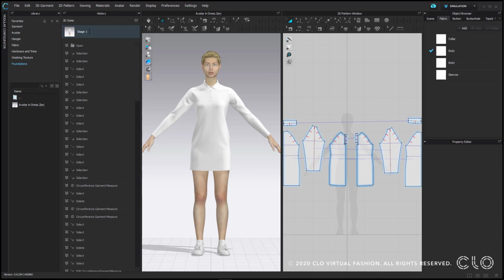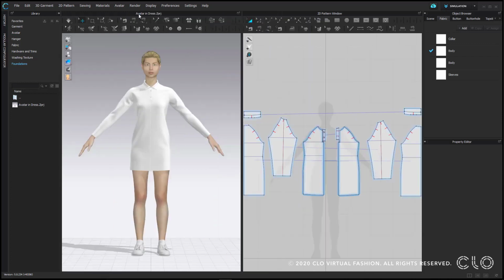Note that the history and 3D states do not save with the files. They are things that are created only while you're working in the file for as long as you have it open. Close the history by clicking on the arrow in the top right-hand corner.